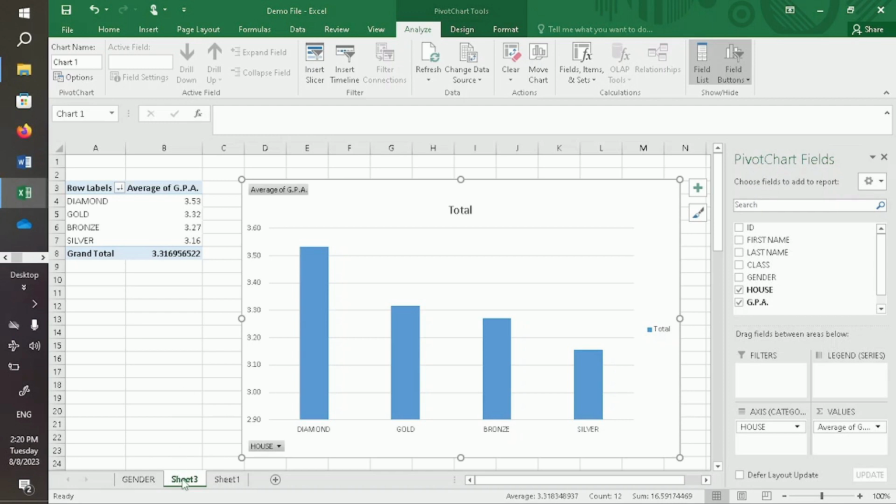Let me rename this as well, so that if I want to track it later, I can. Let me just rename this house, let me just use the letters HS. Okay, so I have that for the house.